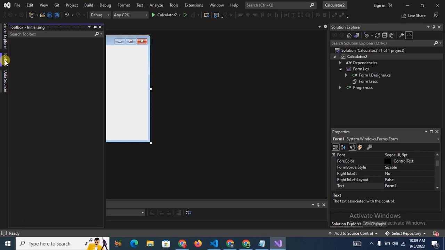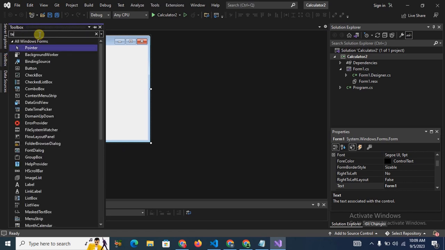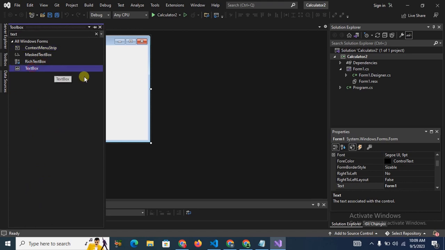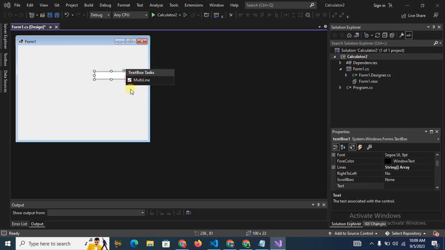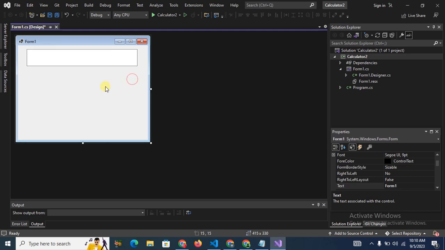Then on the left-hand side, we'll click on toolbox. Then let's search textbox. You can see textbox. So we'll just drag the textbox and drop it here. We'll click on this small arrow and click on multiline. First of all, drag it up here. We'll widen it like this and like this. Make it bigger. Let's make it more. This is where our input and our output will be showing once we are doing them. Alright, so I think this is good to go.